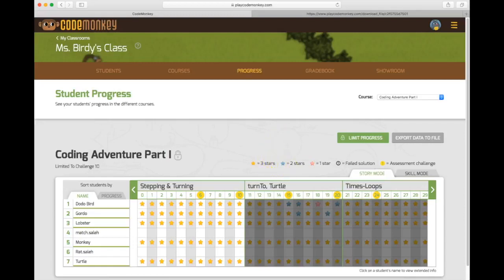Students are scored based on a star system. A 1 star means that the student was able to get all of the bananas. A 2nd star is given if the student has used what they learned. A 3rd star is given if their code is short and to the point.